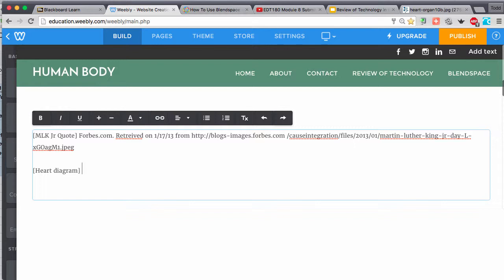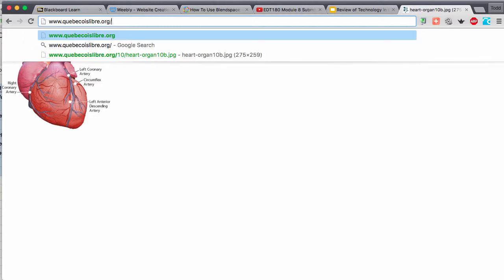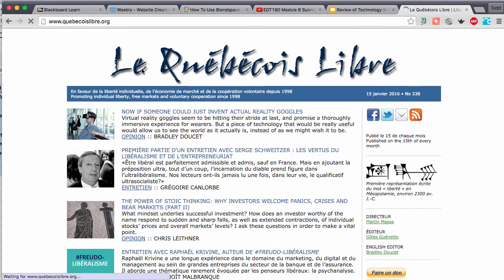The site that I got it from is always going to be this piece, usually the piece between www and .com or .org. So I'll put in there Quebec, something like that, and I can actually go and delete this part, everything, just the stem of the website to see where it's coming from.